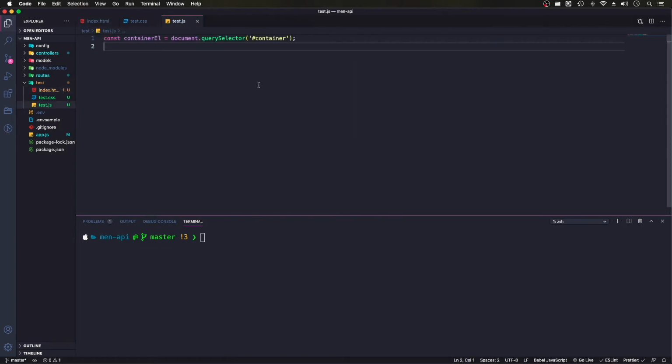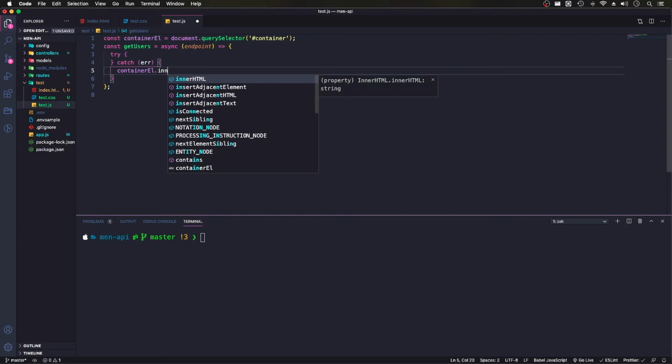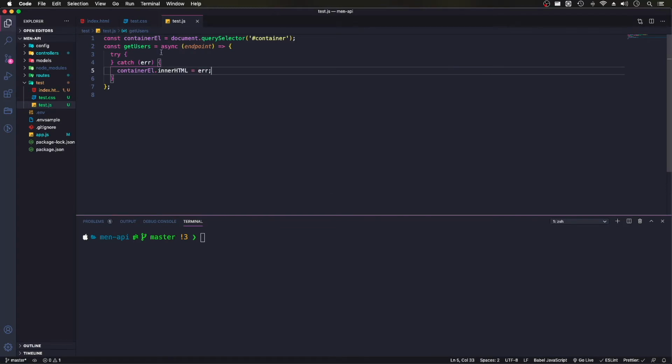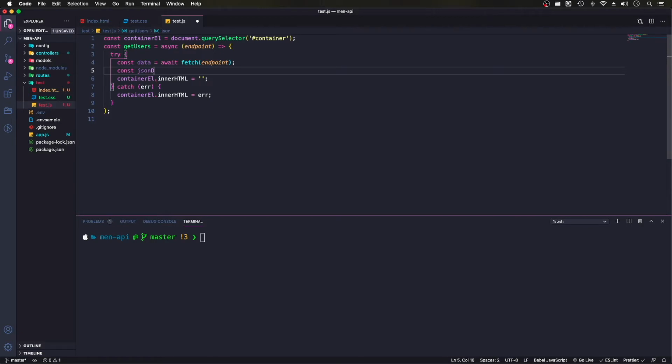Now what we want to do is fetch our endpoint. I'm going to do const getUsers, async. I'm going to have an endpoint here. I'm going to do try catch error. Here I'll do container.innerHTML, and this will be error. What we're going to do is const data, await fetch our endpoint, const JSON data. Then I'll do a console.log on data.